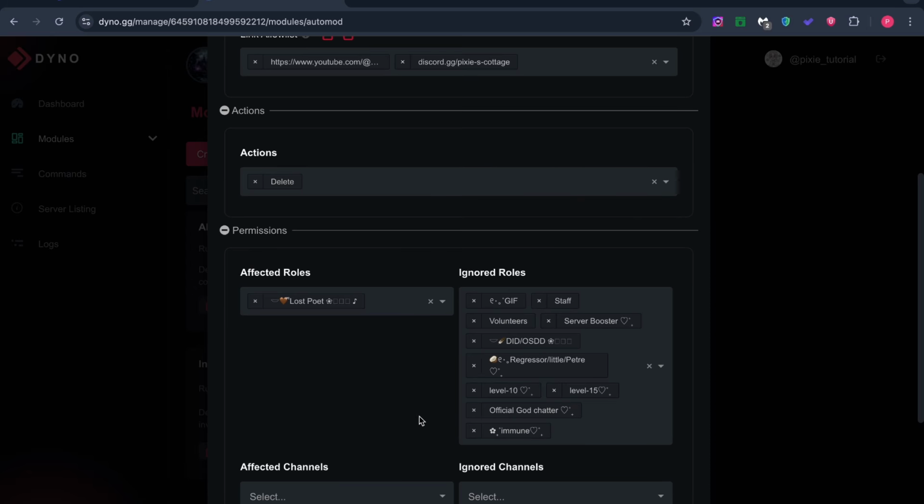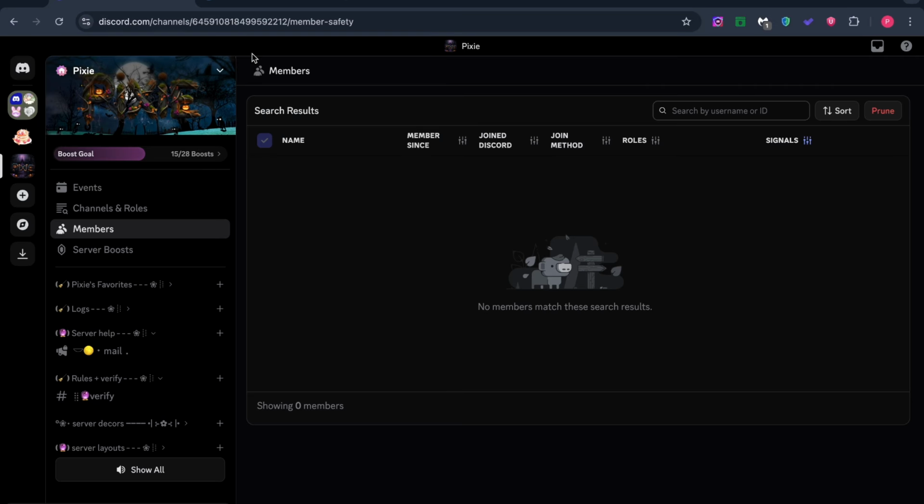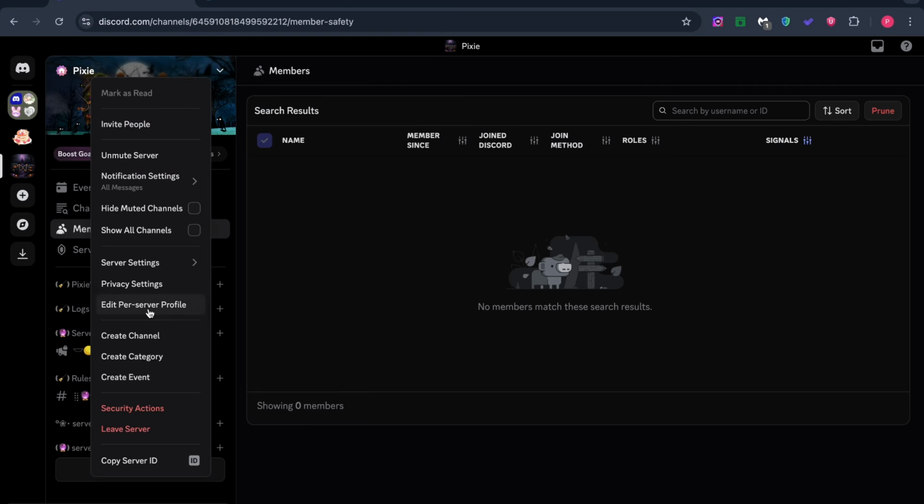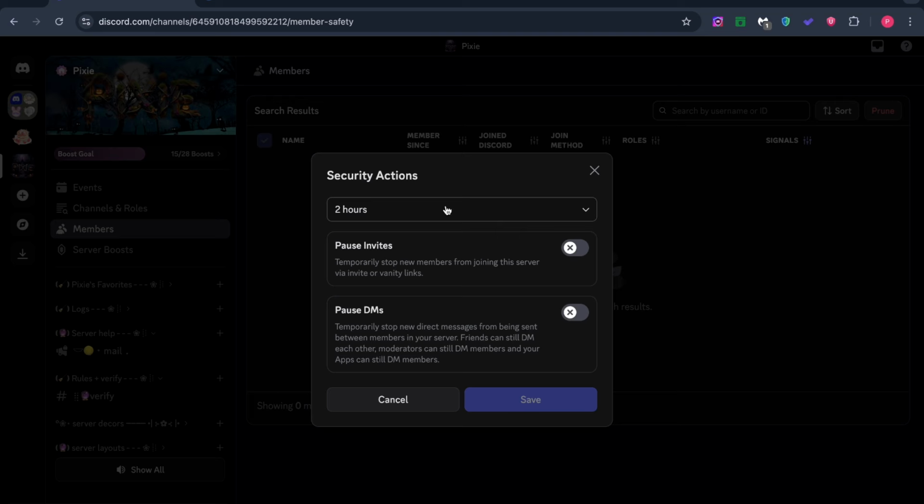I recommend you using more than 2 bots. You can use CarlBot and WickBot. After your server gets raided, you can use the Security Actions feature and pause invites and DMs. When your server is getting raided, you can do damage control with this.